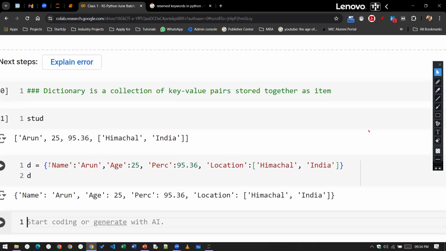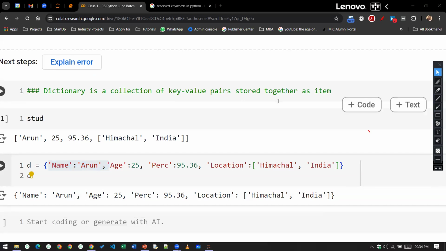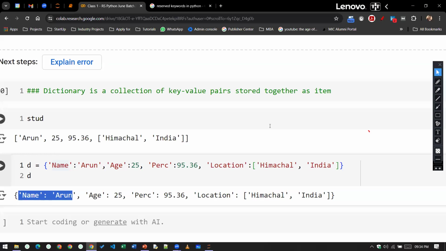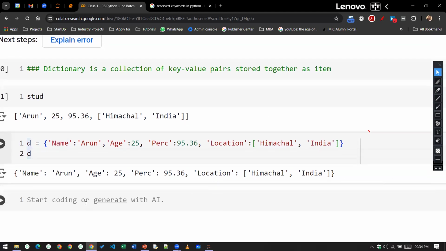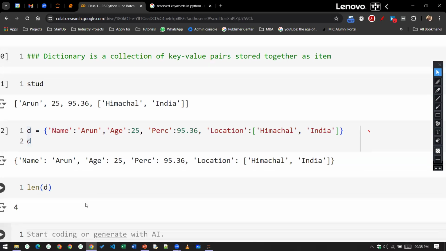That means this name is the key, Arun is the value. And this entire thing from here till here is the dictionary. I'm just talking about this part that I've highlighted. This is a single item. A single key value pair is called an item. Got that? Yes, sir. If I write length of D, it will give me 4 because there are 4 items in total.